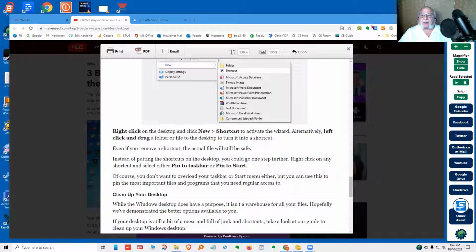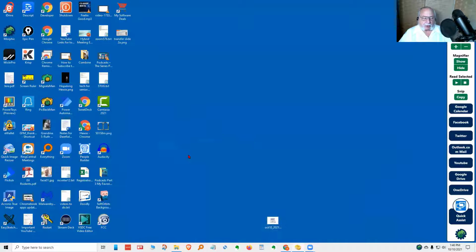Now, it's telling you how to do it, but let's just take a look. So to create a shortcut, once you create a shortcut, you'll see a little arrow there. These are all shortcuts. It means those programs aren't here. It's a shortcut to that item.